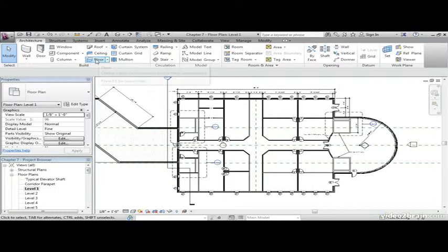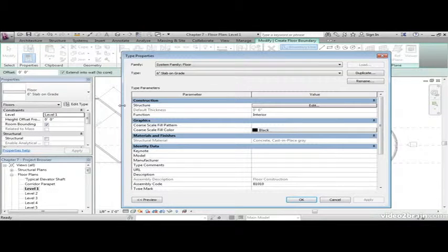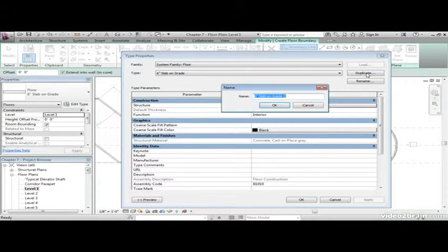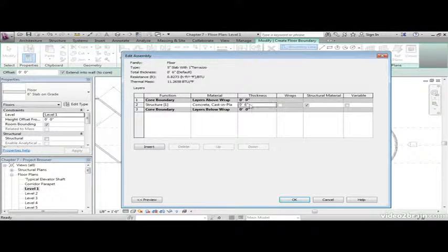On the Architecture tab, click the Floor button. In the Properties dialog, click the Edit Type button. Click Duplicate. For the name, call it 5-inch slab with 1-inch terrazzo. Click OK. For the structure, click the Edit button. For the thickness of the structure, let's set it down to 5 inches.